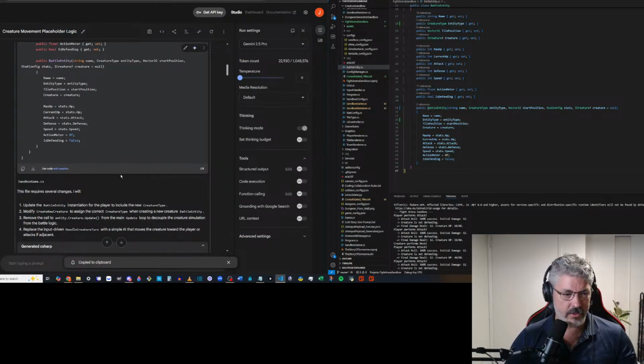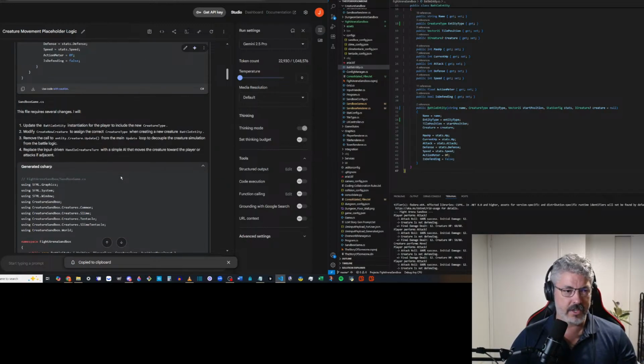Okay, what is this description here? This file requires several changes. I'll update battle entity instantiation for the player to include the new creature type. Create new creature to assign correct creature type when creating a new creature battle entity. Remove the call. Yeah, okay. I mean, this feels right.